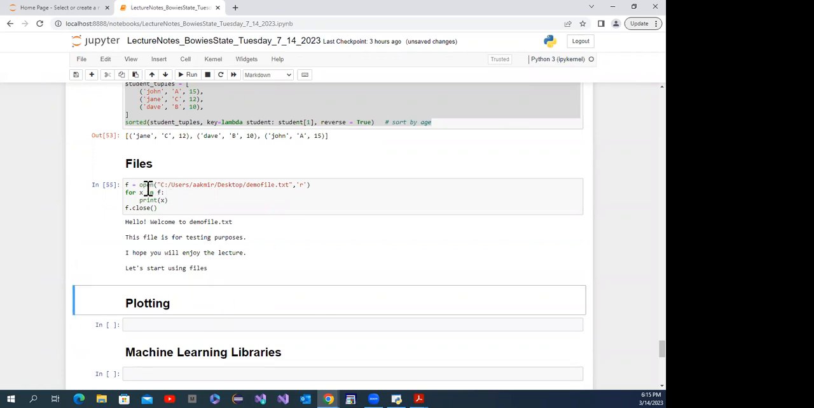And remember one thing very important, whenever I'm using files, you have to start by opening the file first. If you don't open the file, nothing is going to happen. And once you open the file, after you finish with it, you have to close it. That's very important.